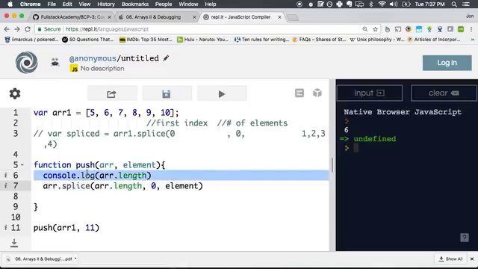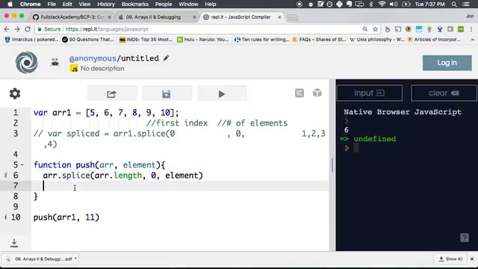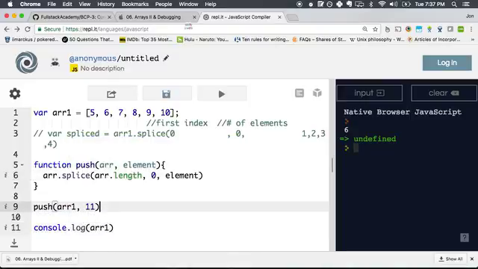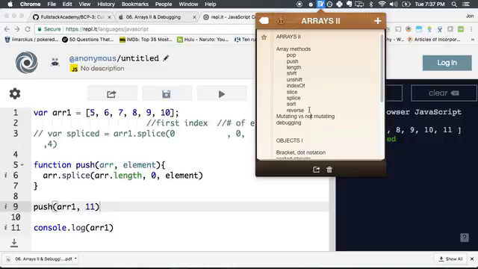Let's see what we got after this. Okay, interesting. Why did that work without having to return something? Because it mutates it. Right. Cool. Mutating.